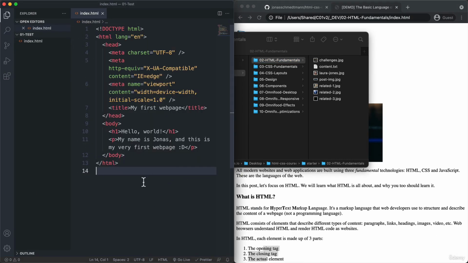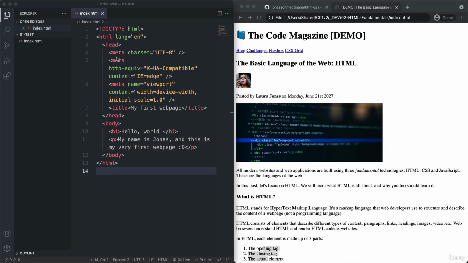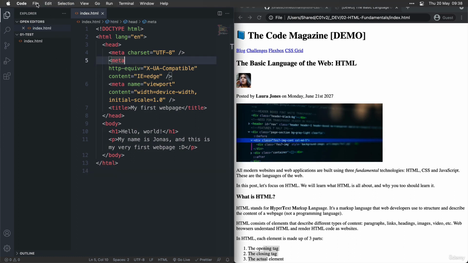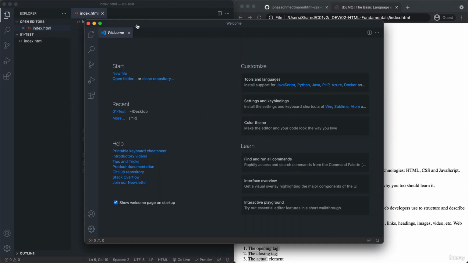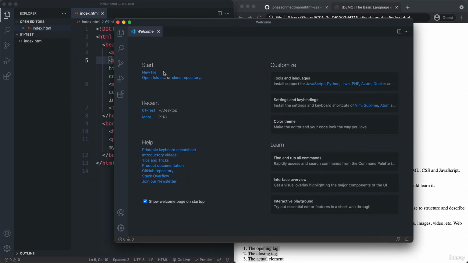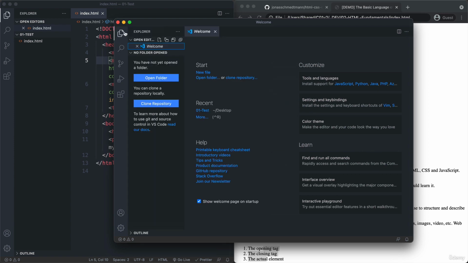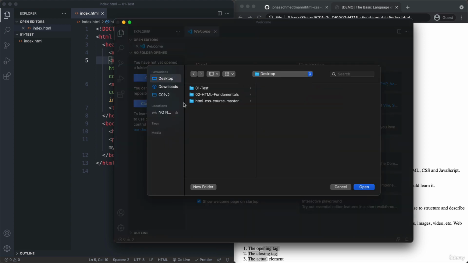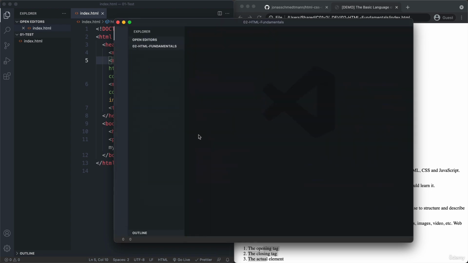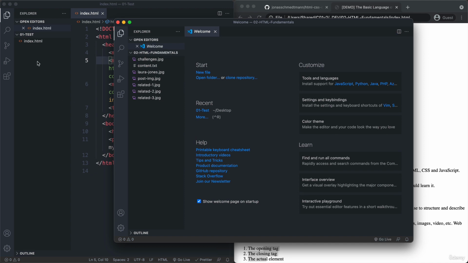Okay, let's go back to VS Code. Can actually close this. And then let's come here to the menu and then File and open a new window. All right. And then right here, we can select Open Folder, or we can also expand the sidebar here and click on Open Folder right here. So remember that this will define our project folder. So I'm going to my desktop and then select this folder that I just created there. So open, and there we go.